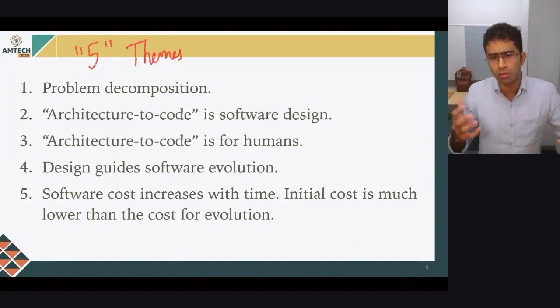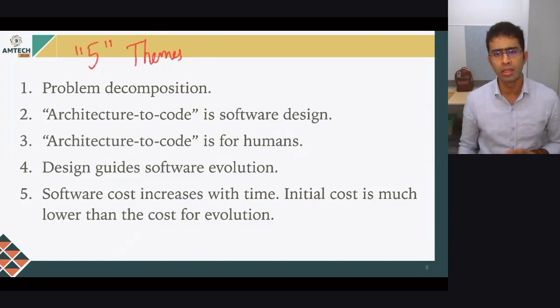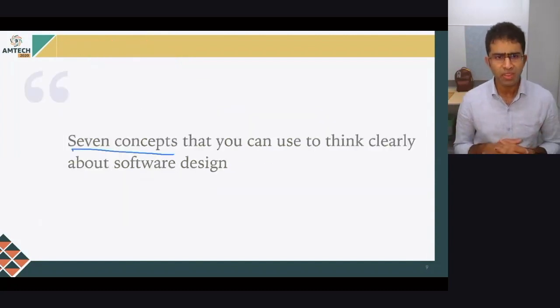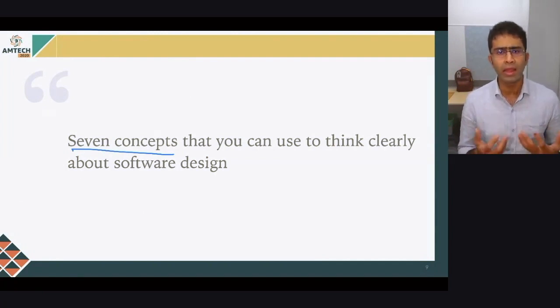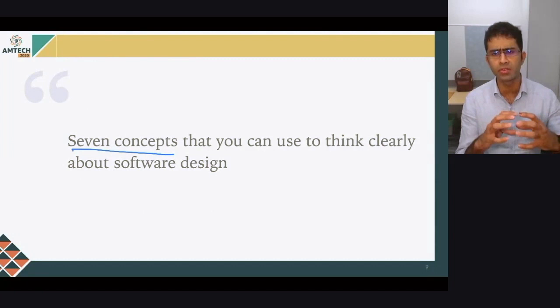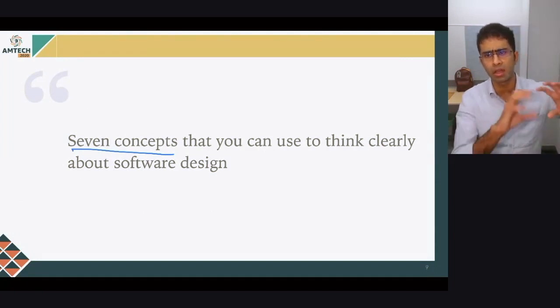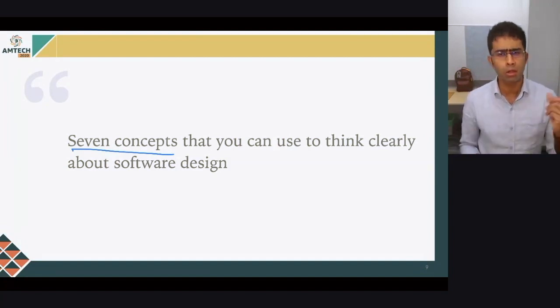And now, going back to the actual content of my talk, I'm going to cover 7 concepts that you can use to think clearly about software design. These are concepts that I've learned through experience, which will help you reason about software design better. While this talk is generally focused on the architecture, high-level design and low-level design side of the spectrum that I showed you earlier, the concepts equally apply to low-level design, including code. But take all of them with a pinch of salt. Evaluate which ones make sense, which ones don't, and use them.